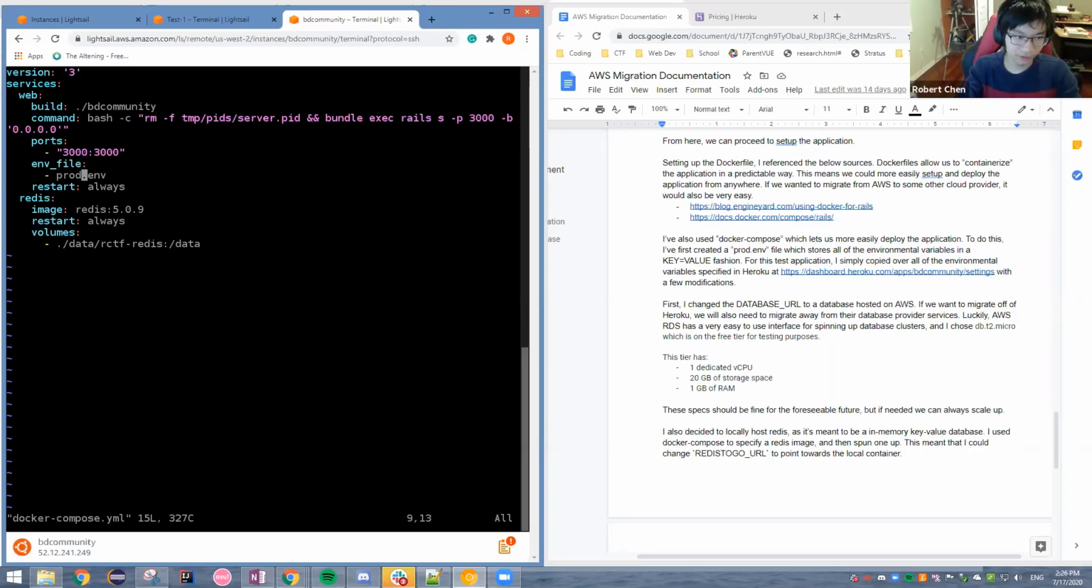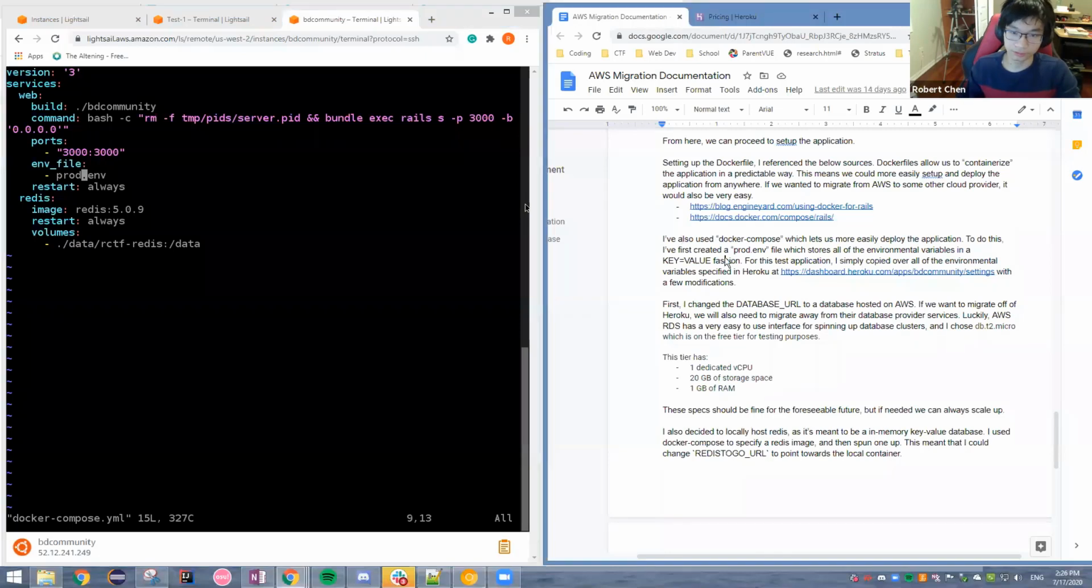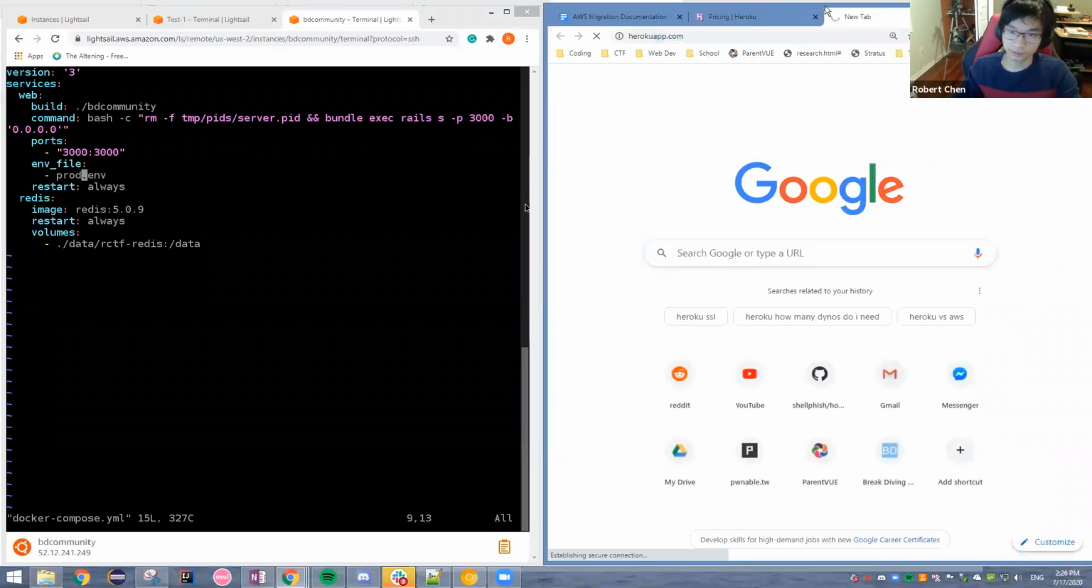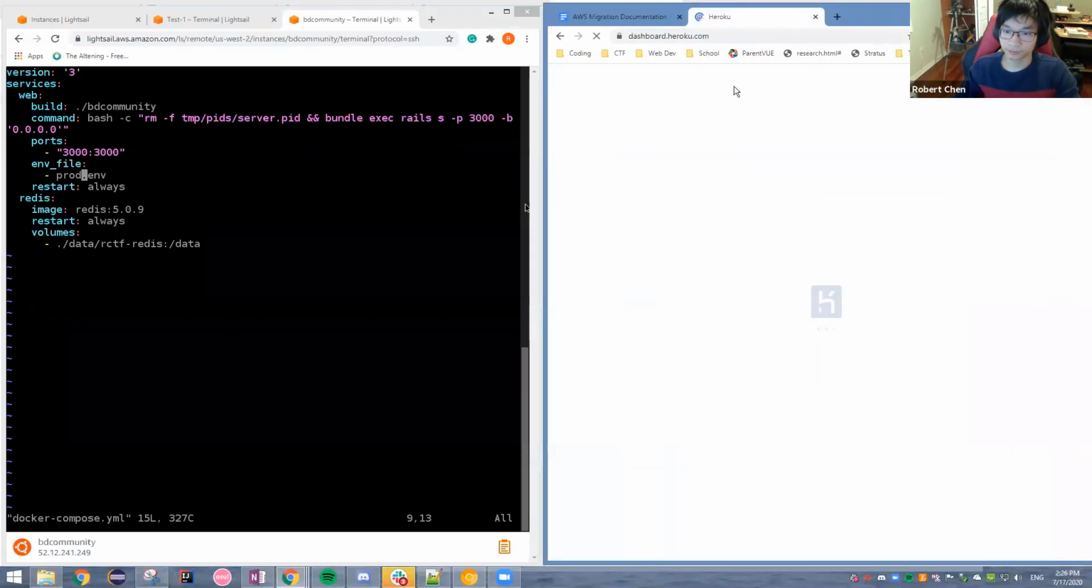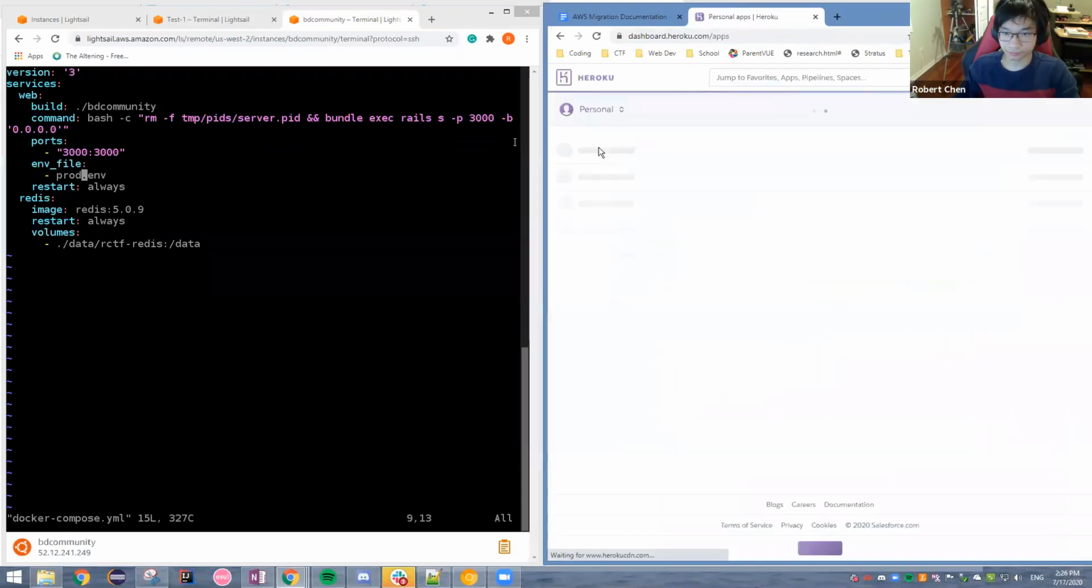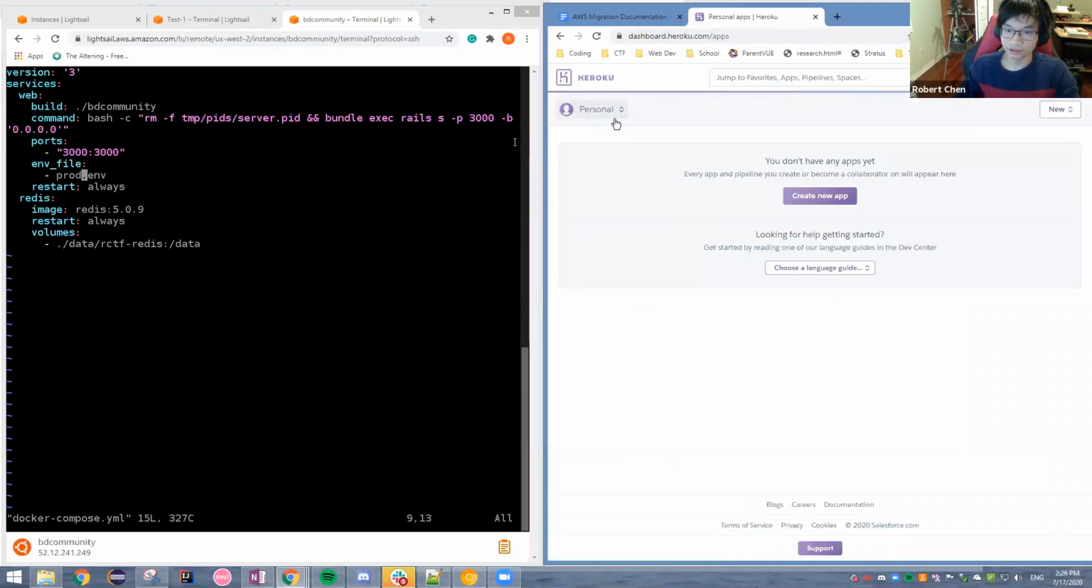So we also have an env file. So if you go to Heroku, let me pull up the Heroku dashboard. Actually, okay, I won't.